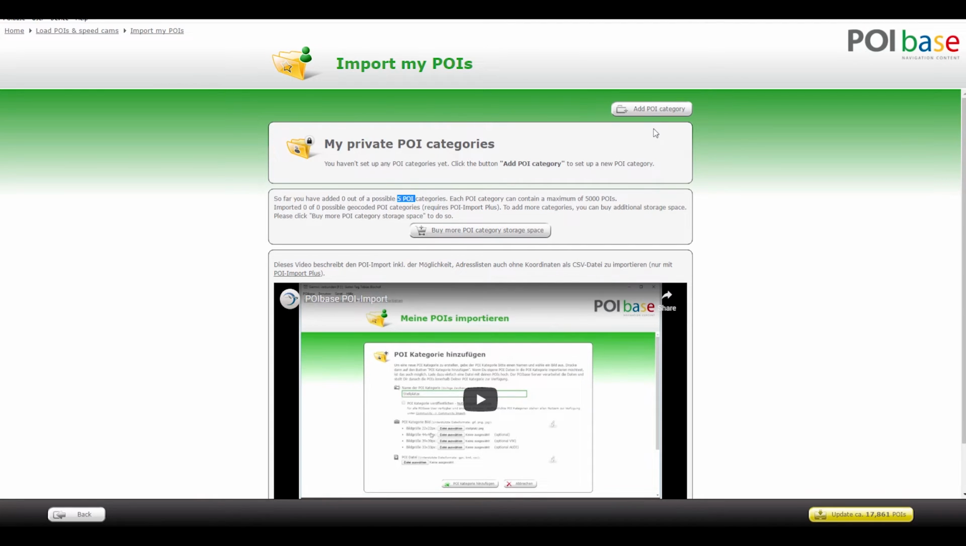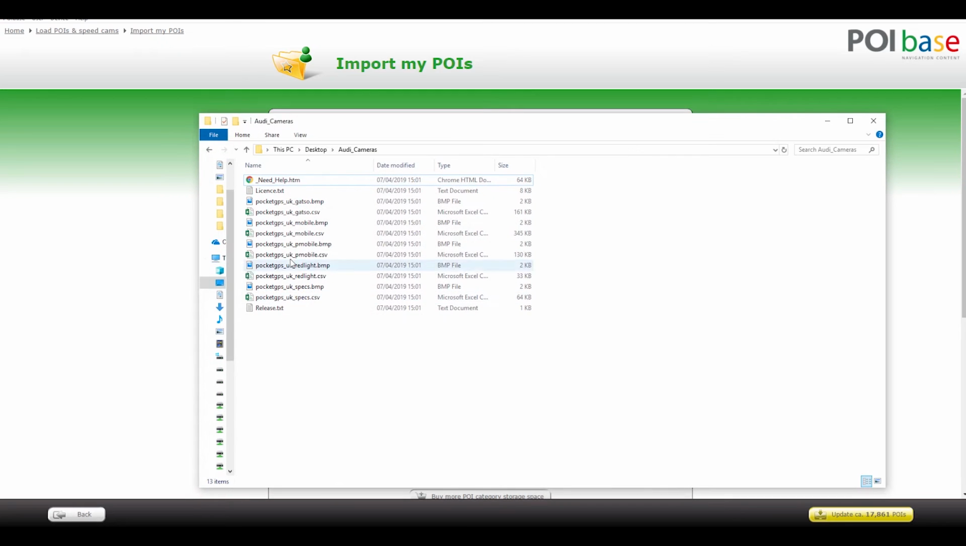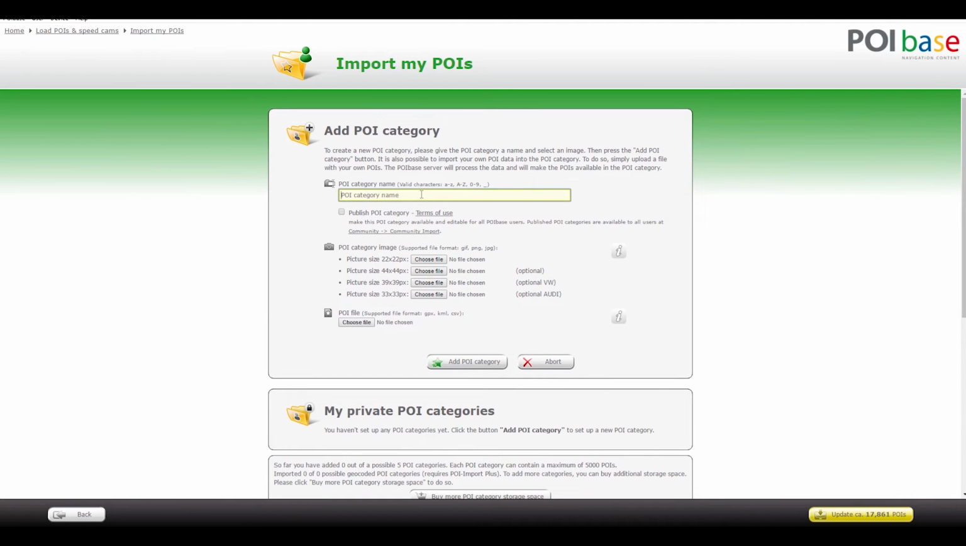So up here, top right, we click add POI category. We give it a name. And what I found the easiest thing to do is obviously just copy this. So first one up is Gatso. So we'll call this one Gatso.